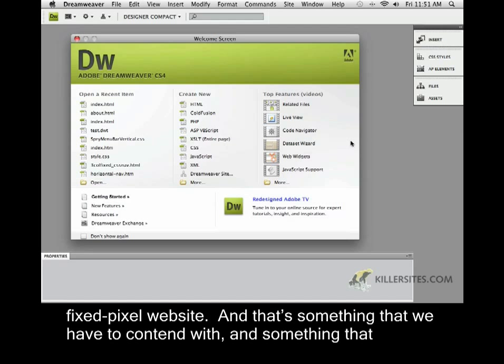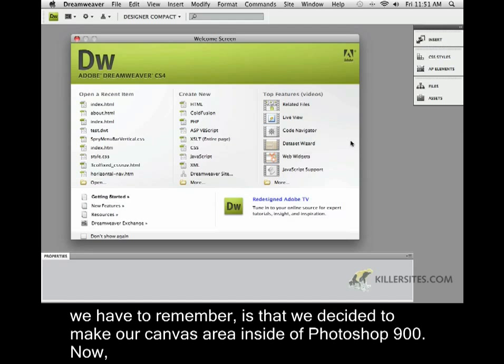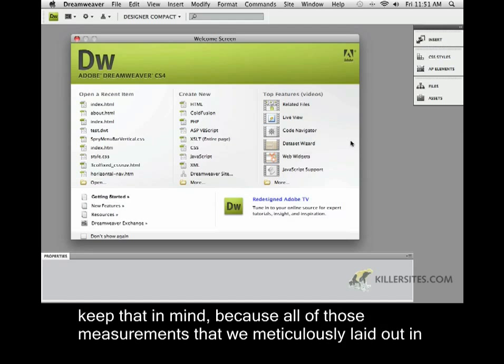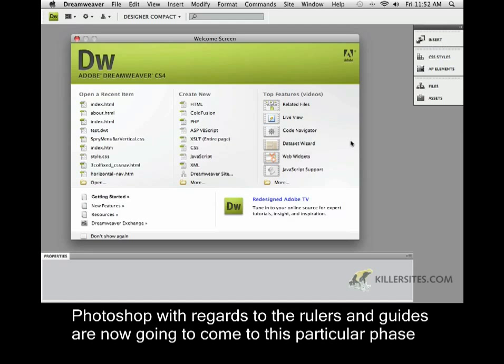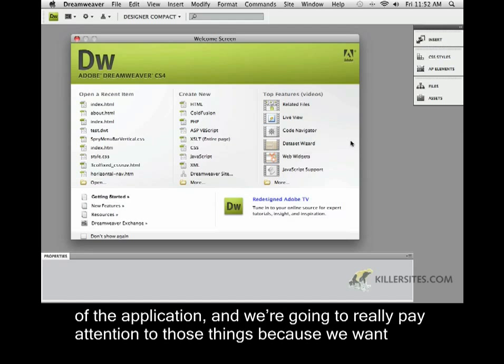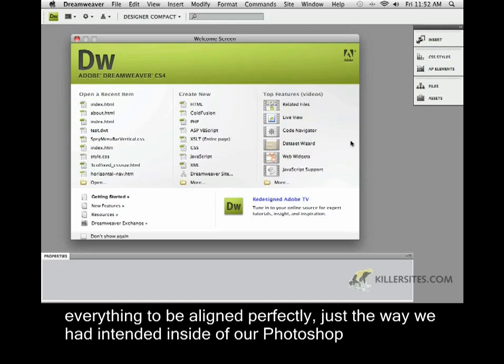That's something that we have to contend with, and something that we have to remember is that we decided to make our canvas area inside of Photoshop 900. Now keep that in mind, because all of those measurements that we meticulously laid out inside of Photoshop with regards to the rulers and guides are now going to come to this particular phase of the application, and we're going to really pay attention to those things because we want everything to be aligned perfectly, just the way we had intended inside of our Photoshop document.